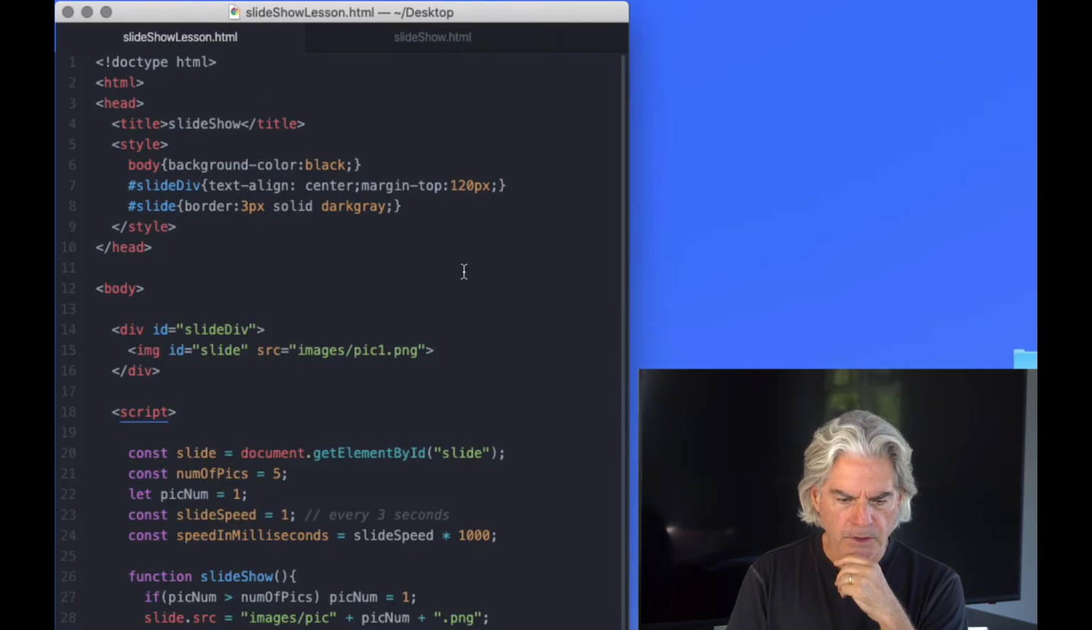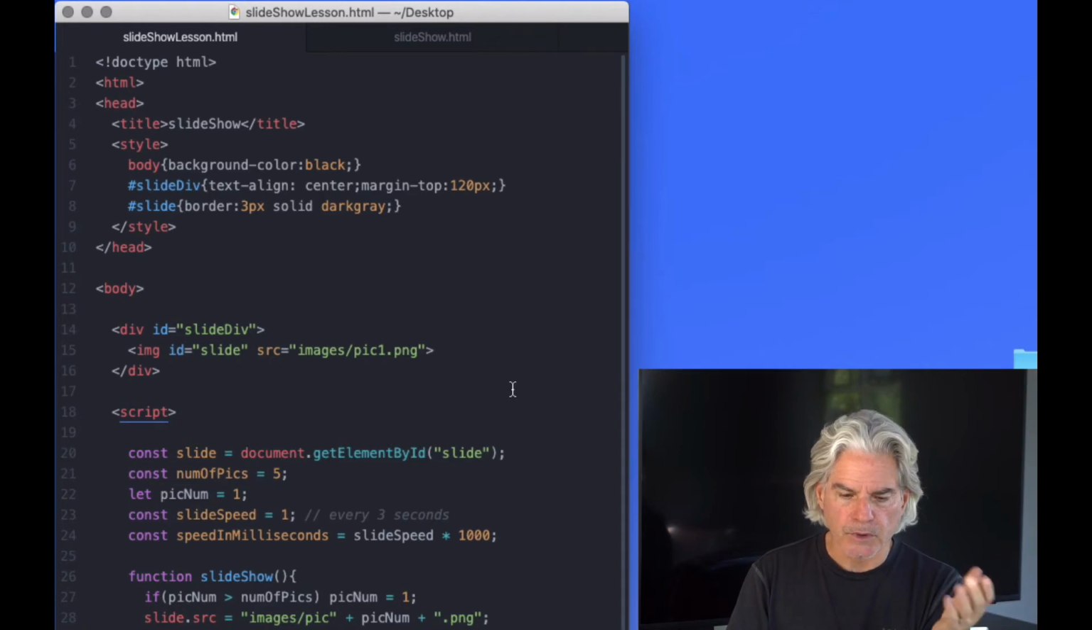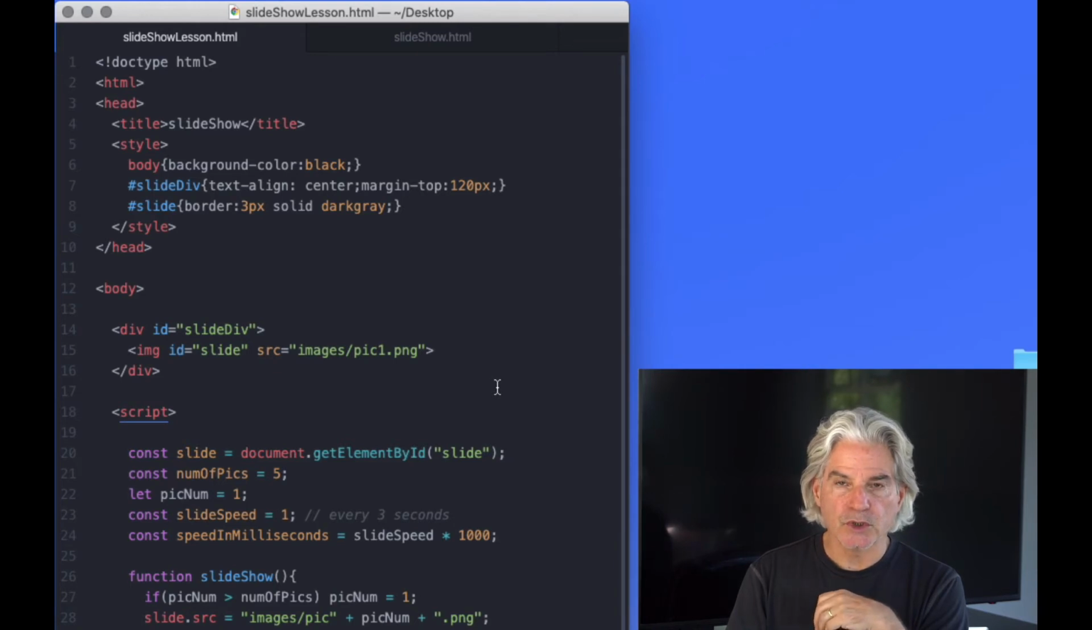Explain how that works. Some basic style there, basic CSS. Very simple HTML. We have an image tag, ID of slide, source equals, this is the key to the whole program. Source equals images/pic1.png. So what that is saying is go to the images folder and grab the file name pic1.png. That's our first image in our slideshow.